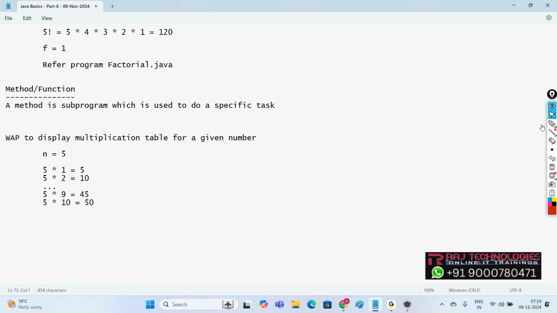In this, 5 is our given number. 1 to 10 is a sequence, so we can manage the sequence using a for loop with variable i. And this is our product. So what's the formula? n into i will give the product to us. Now, let us write this code.